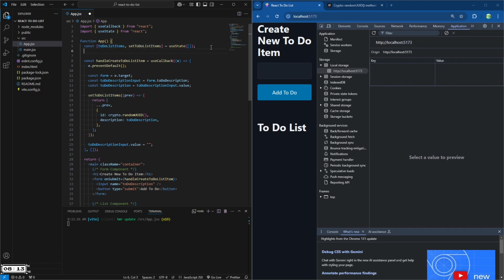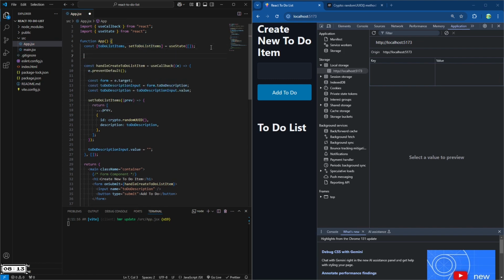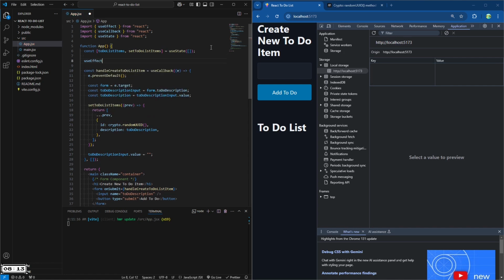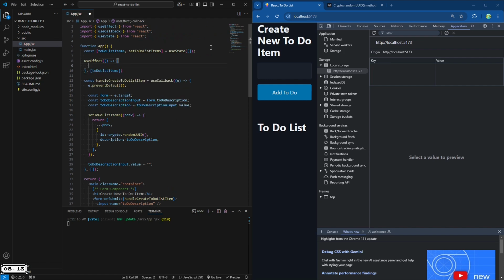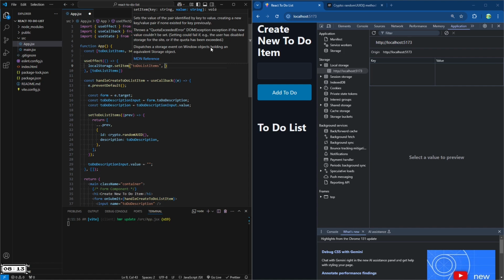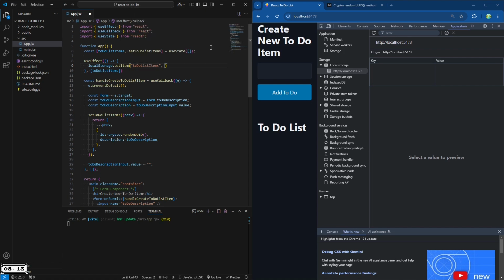Really easy inside of React, really small, real simple. We're going to call useEffect, and I already know my dependency for this. Whenever toDoListItems changes, I would like this useEffect to go off again. I would like to tell localStorage to set the item with the key of toDoListItems to, now it's a string-to-string store.